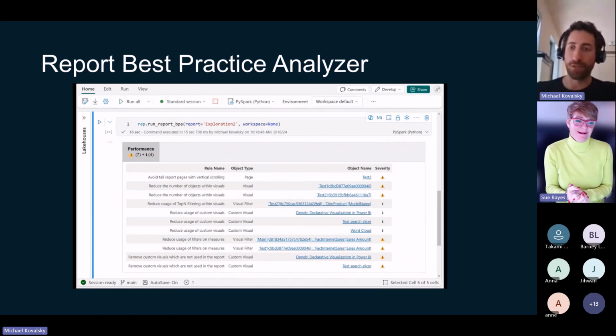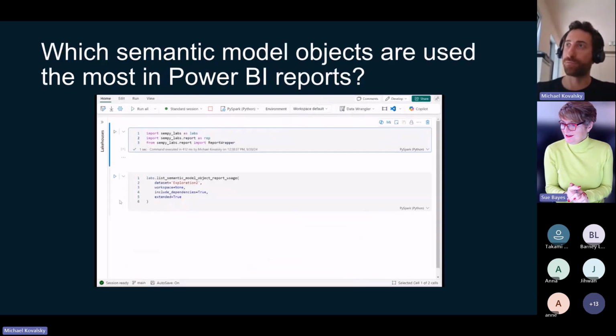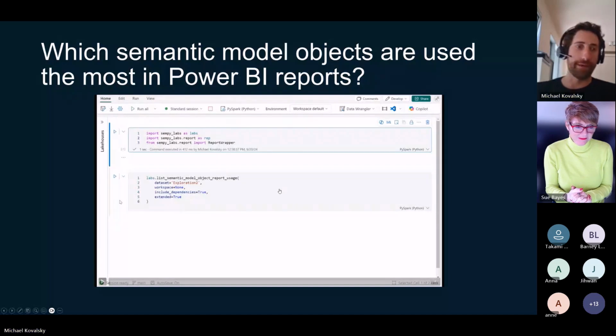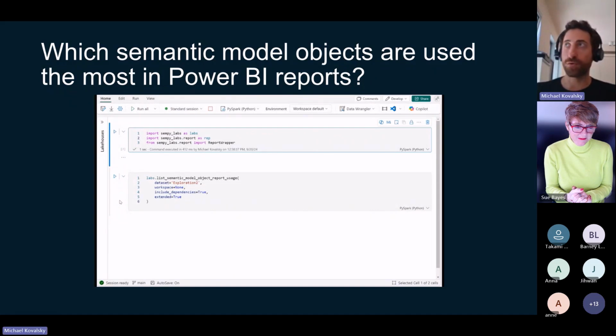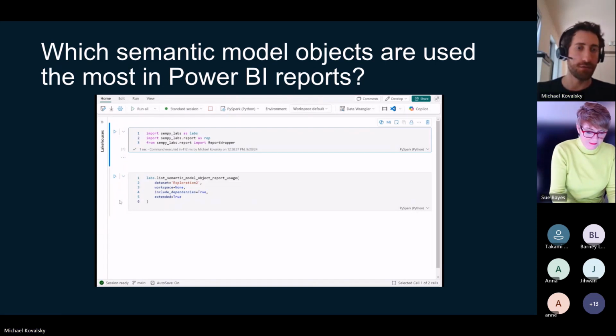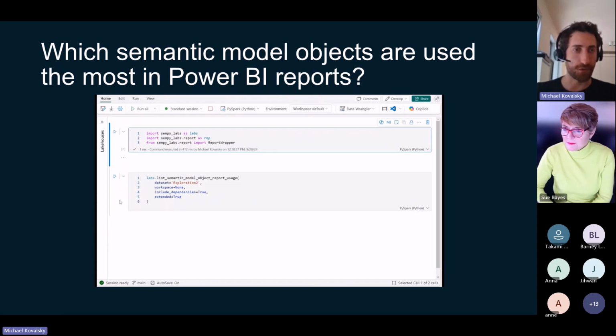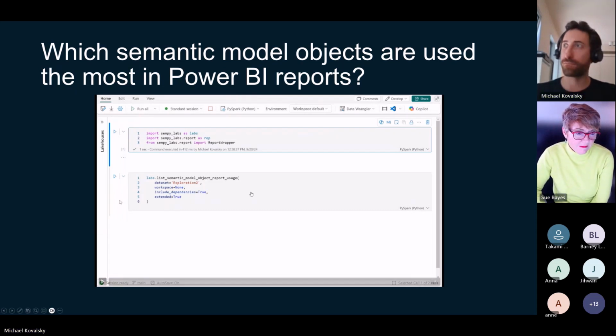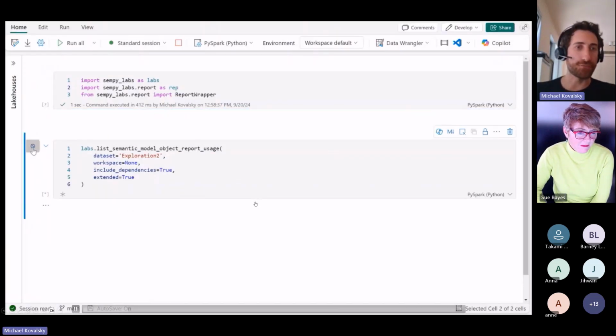So I know we're at time here, so let's just quickly go through one more, this last demo. Here the scenario is I have reports, and I want to know which semantic model objects are actually used in those reports and how many times they are used. For example, what's the most commonly used column from my semantic model in the downstream reports? Or what's the most commonly used measure? And we have a function that just tells you that.